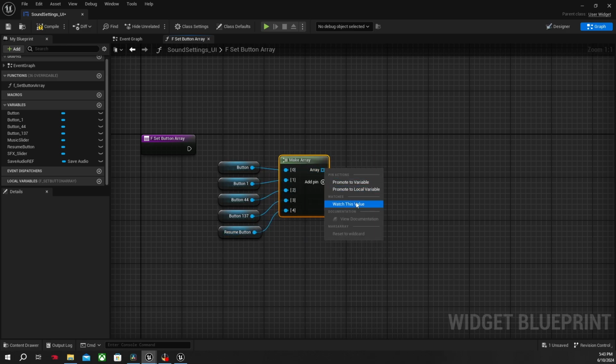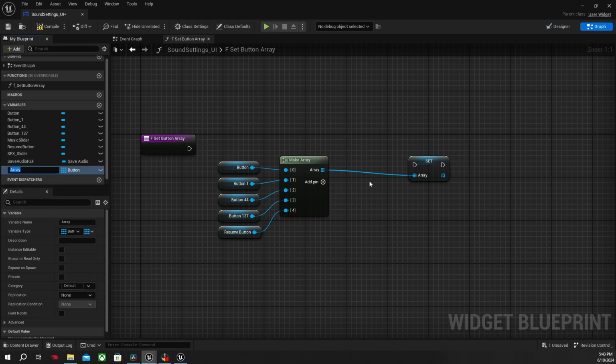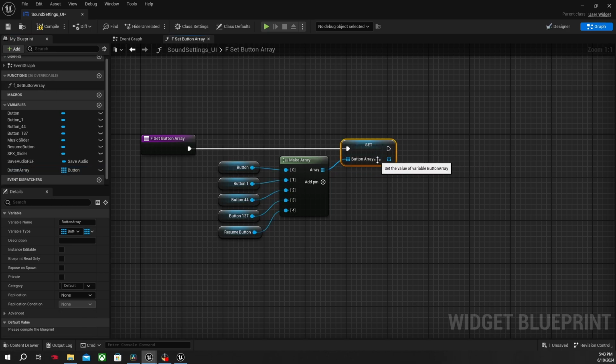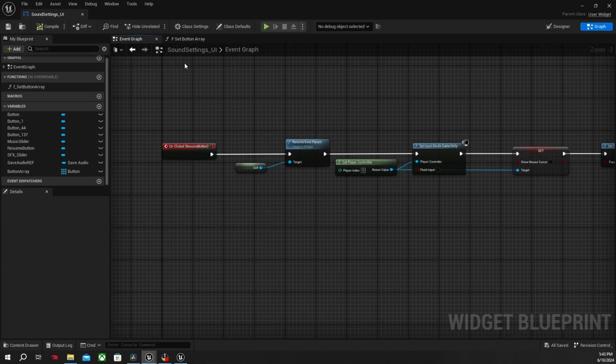And then we'll right click, promote this to a variable, and just call it the button array. Nice. Okay. Compile and save, and let's go back to the event graph tab here.